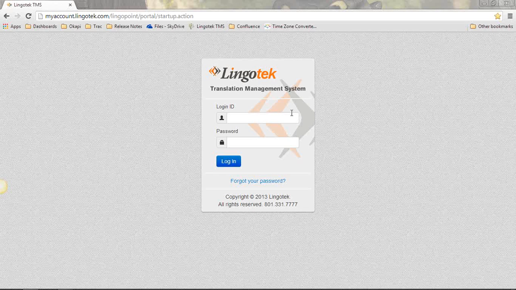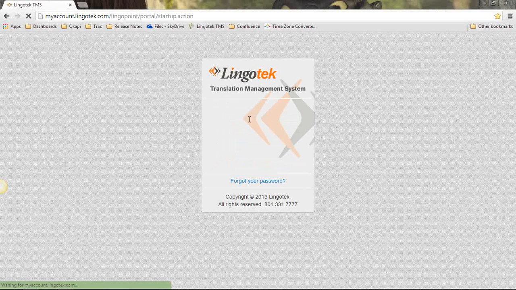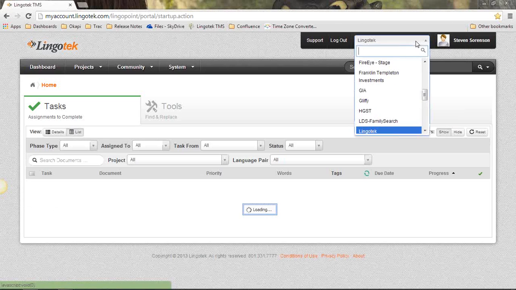We're going to be going through a training, a project manager training in Lingotek, to better help you in performing the work you need to do for your Family Search Wiki. So the first thing you're going to do is log into Lingotek with your username and password.